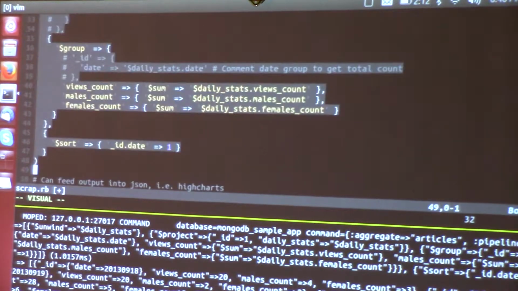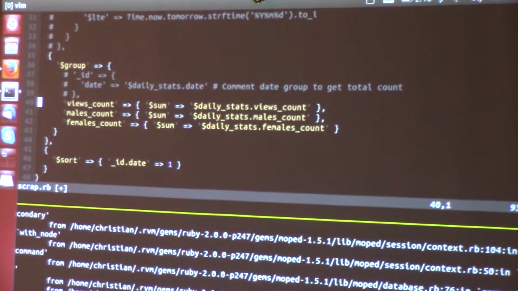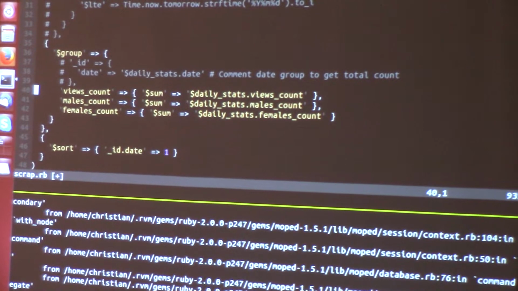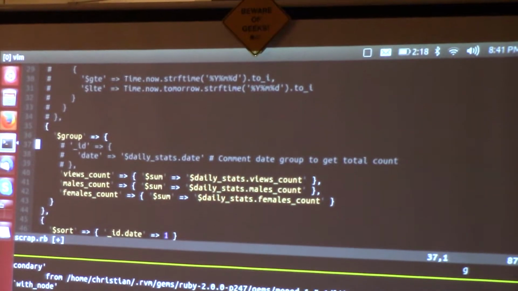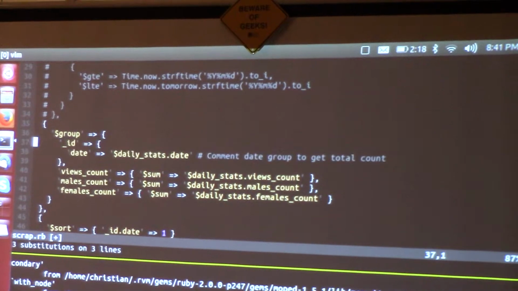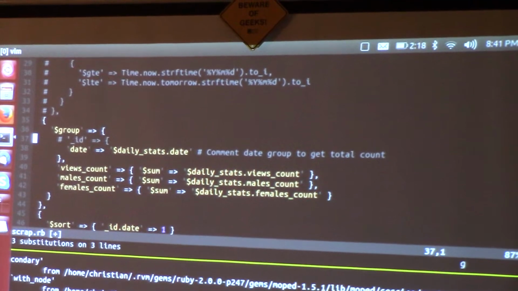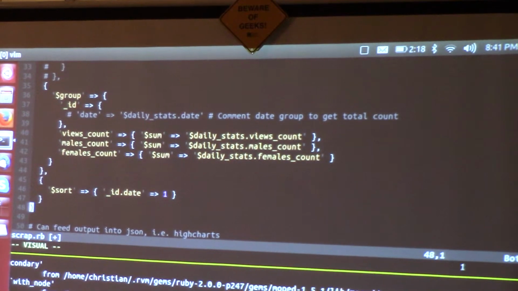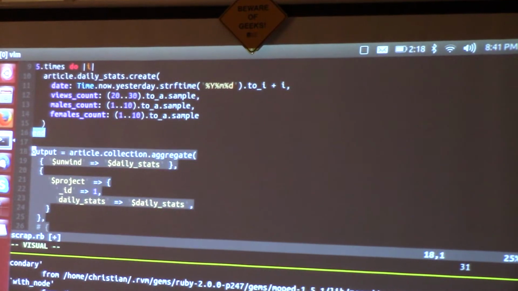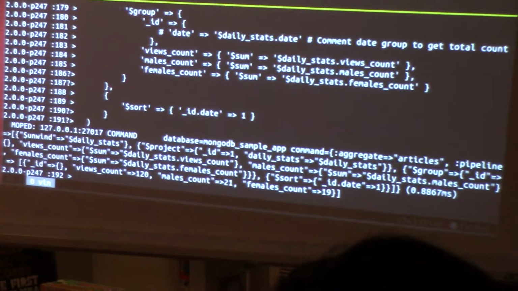Let's run it again. Oh shit. Okay, hang on. Yeah, I think I know. Let's try this. There we go. That's it.